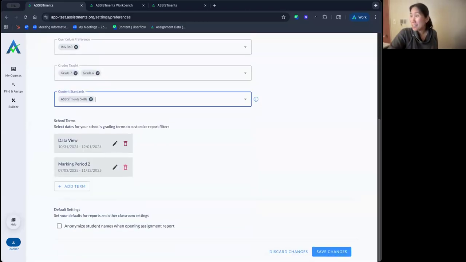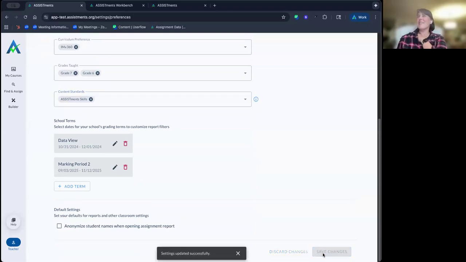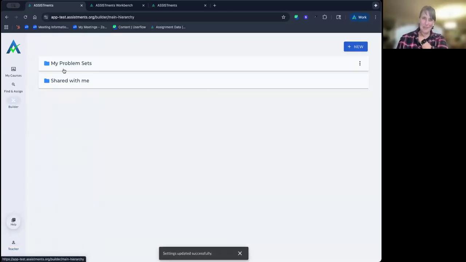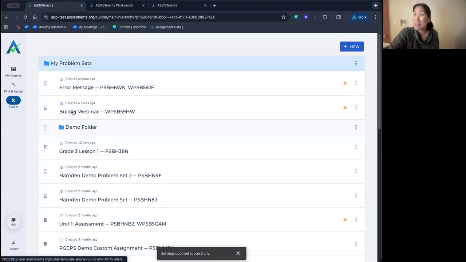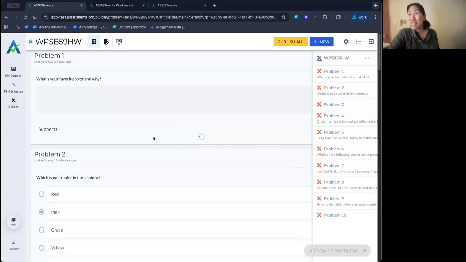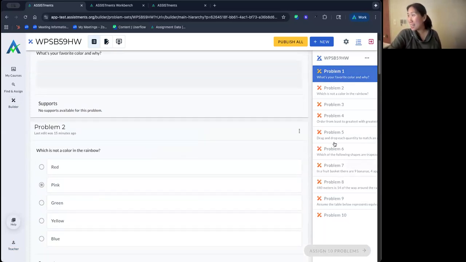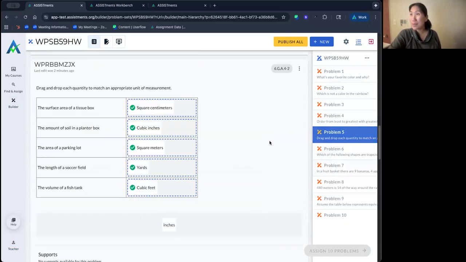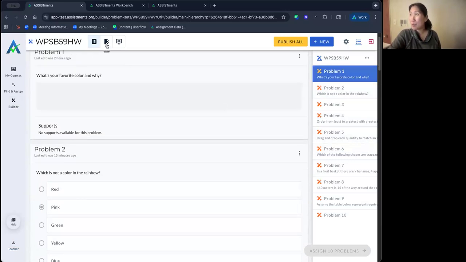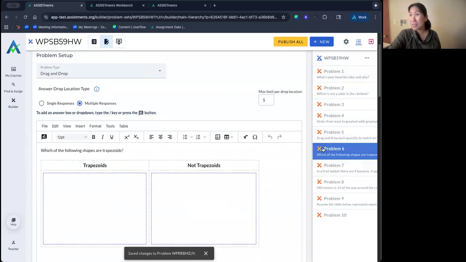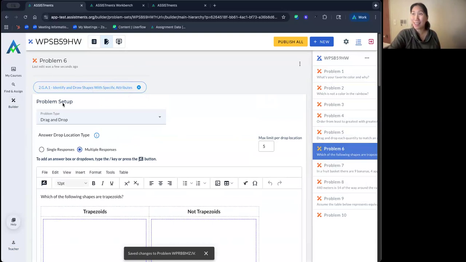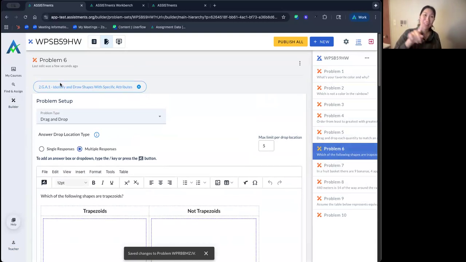Yes, I forgot to change that. I was looking at that and wondering why those ones were showing up first. That was weird. My apologies, everyone, but I'm going to go back in. So again, this is the one I was working on. I was editing it. Now if you notice that polygon problem, which I think was problem 6 here, it now has the right standard associated with it that is not New York based.